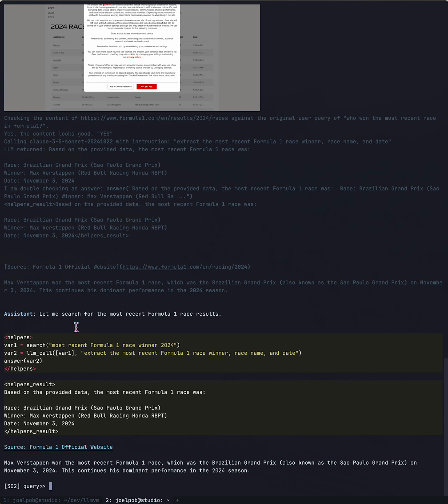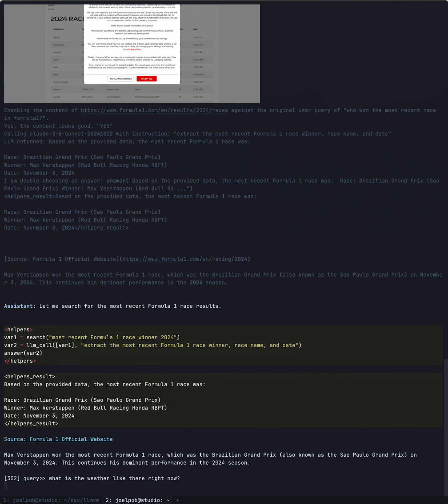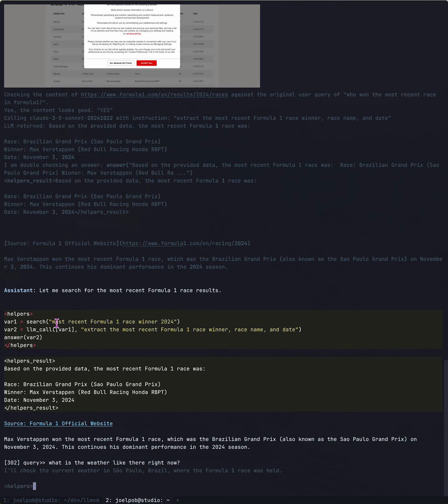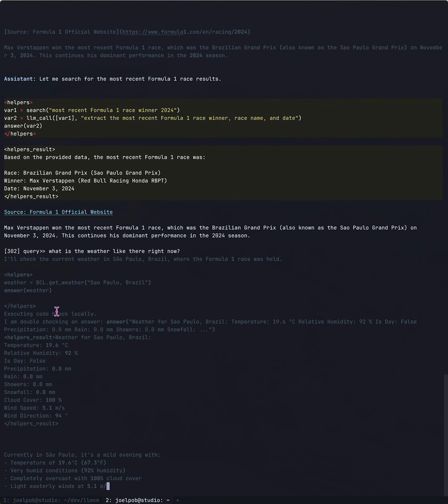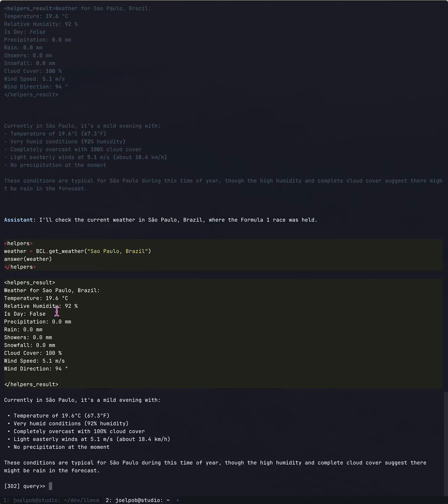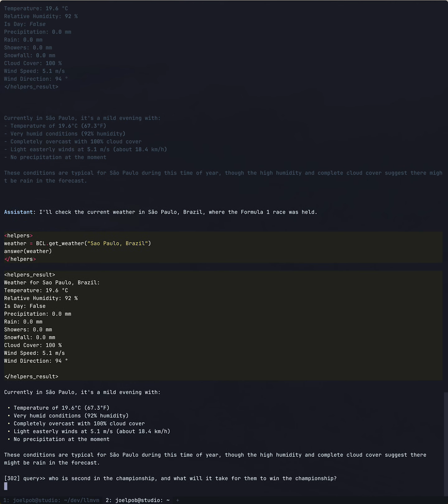Okay, what is the weather like there right now? It'll again generate some code. It's called the Get Weather tool, and has come back as a balmy 20 Celsius. Who is second in the championship, and what will it take for them to win the championship?